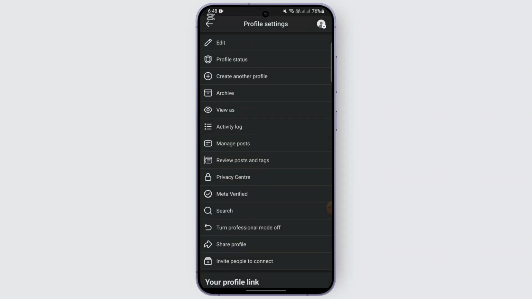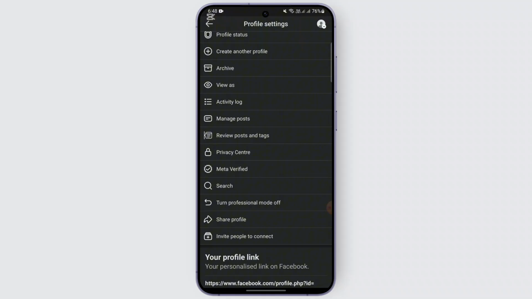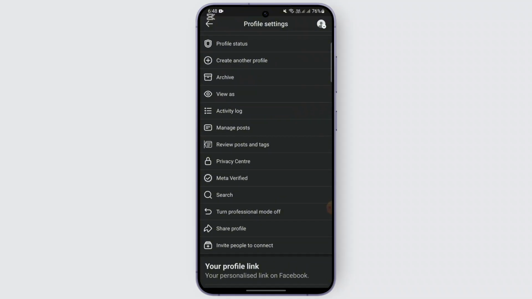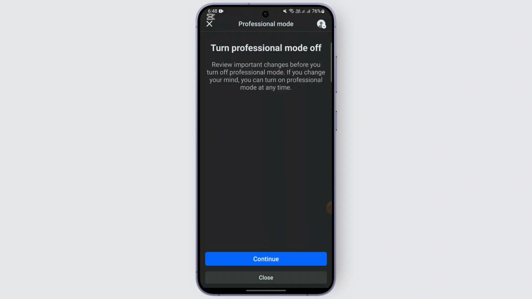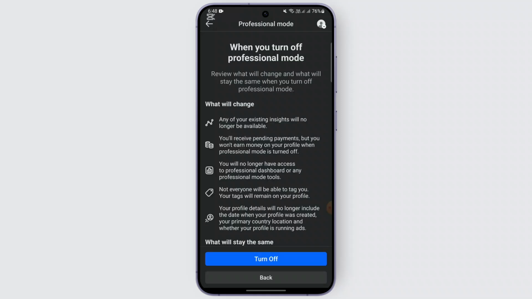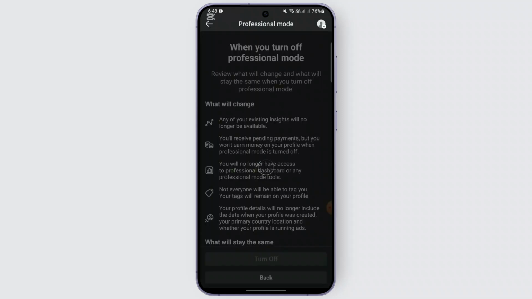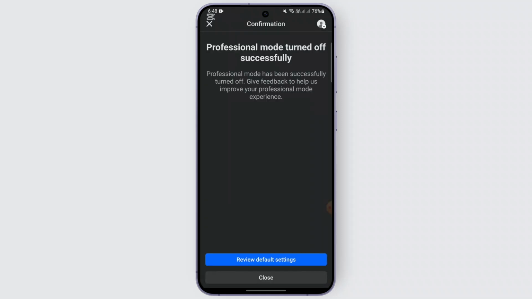And when you tap on it, you'll be able to find a bunch of options here. You're just gonna look for the option called turn off professional mode, which is available at the third last option. Just click on it and tap on continue. After that, confirm it, and your professional mode will be turned off in your account.